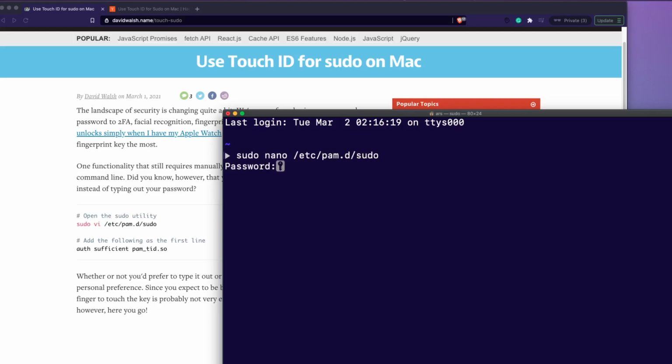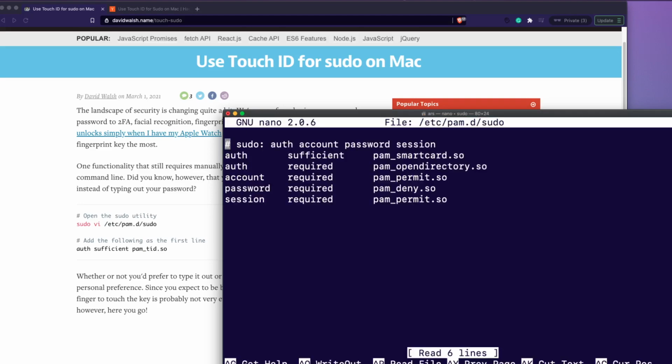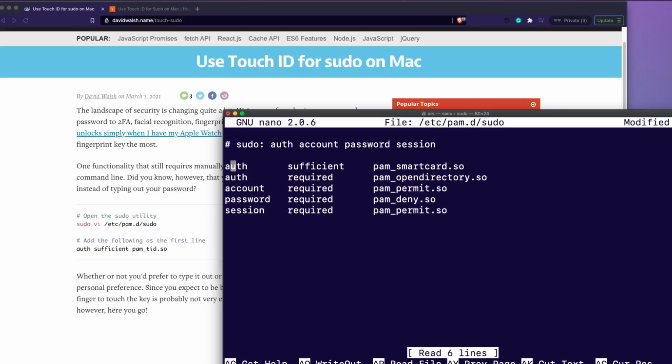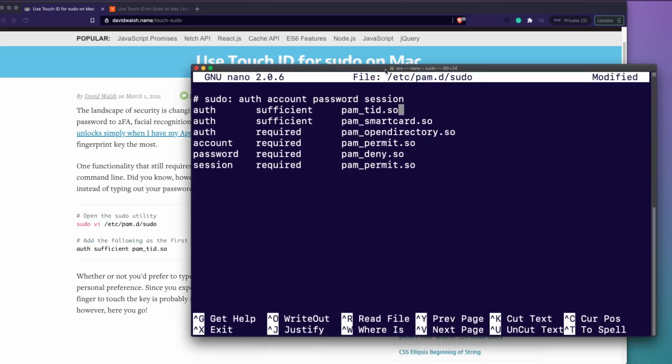Run it. Probably this is the last time we have to type the password. Let's type auth sufficient pam_tid.so. I need to probably use tab. Once I'm done with this, I'm going to write it out, save it, done.